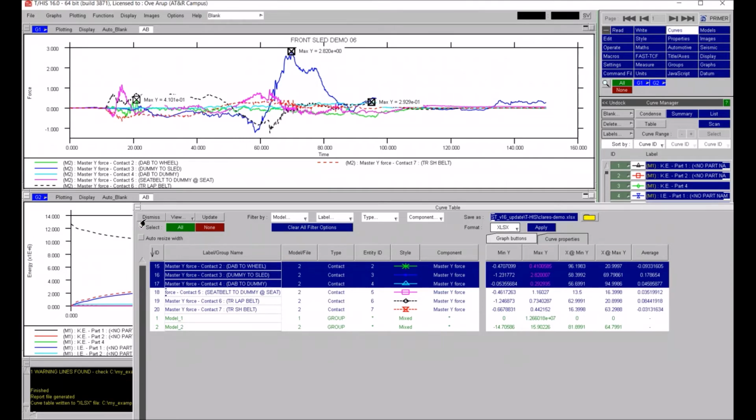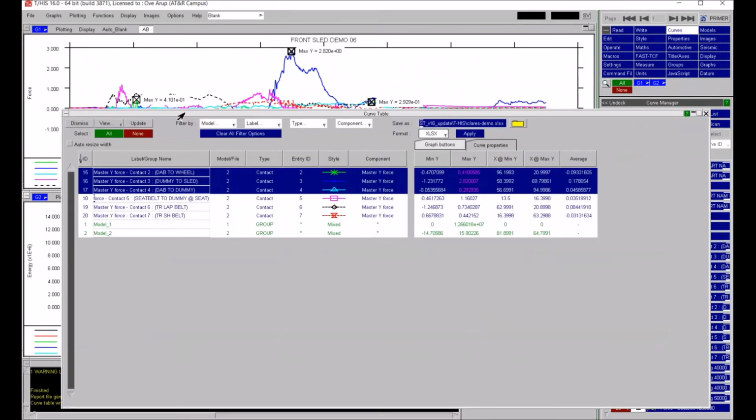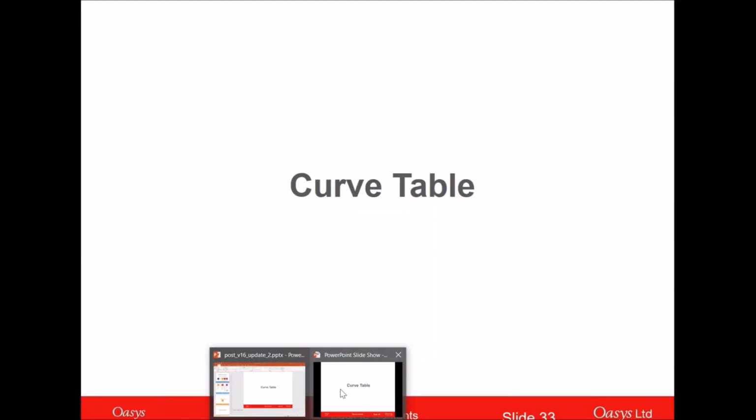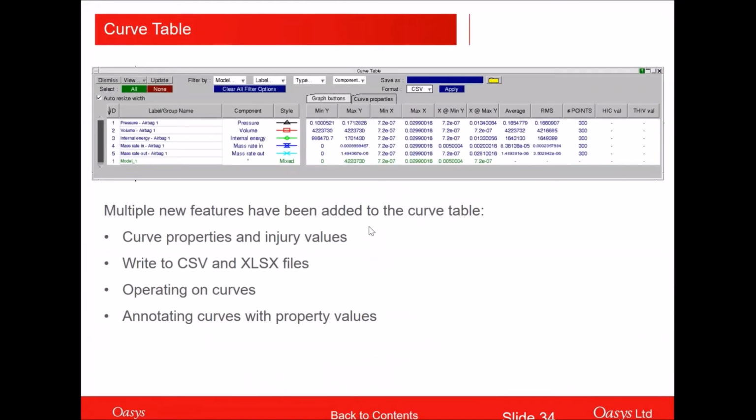It's extremely powerful. If you're not already using it, I would heartily recommend making use of some of those new features. In summary, the features we have added in 16 are the ability to expand out all these curve properties, including the injury values, to take that data and put it in a CSV or an Excel file, right-click and operate on curves, and right-click to annotate curves immediately from the curve table.